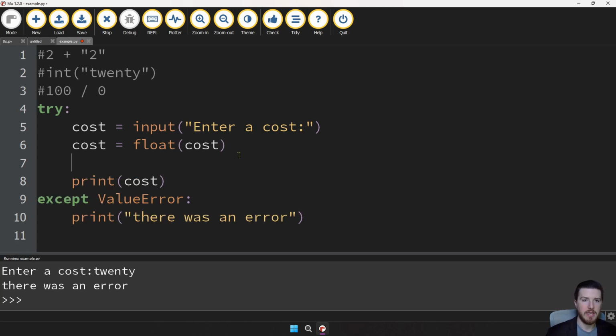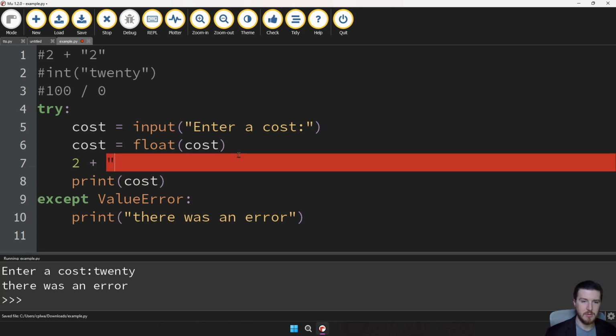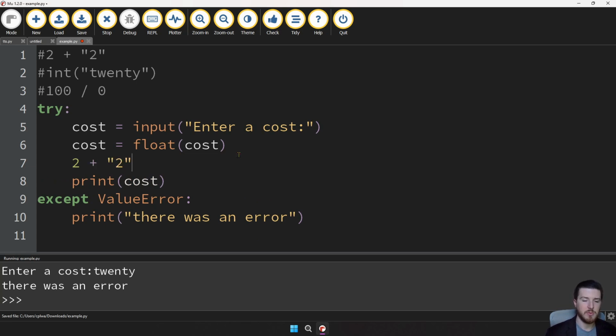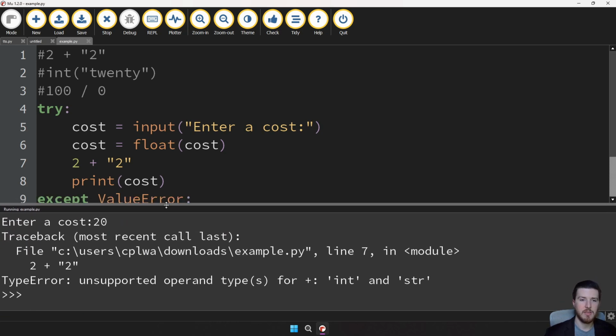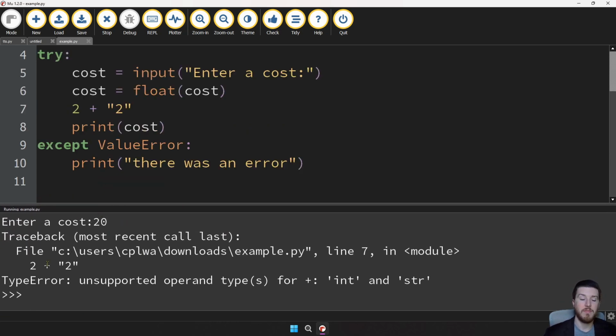So for example, if I do 2 plus 2, right? This wasn't a value error, this was a type error. So if I try to do that, and I say 20, I still get that type error. It's not caught. So the program still fails because there was a different type of error that I hadn't accounted for with an except clause.